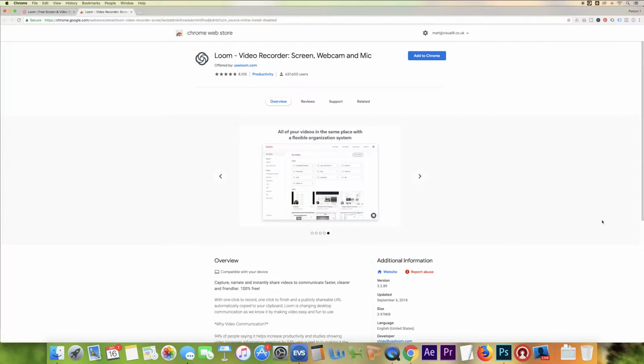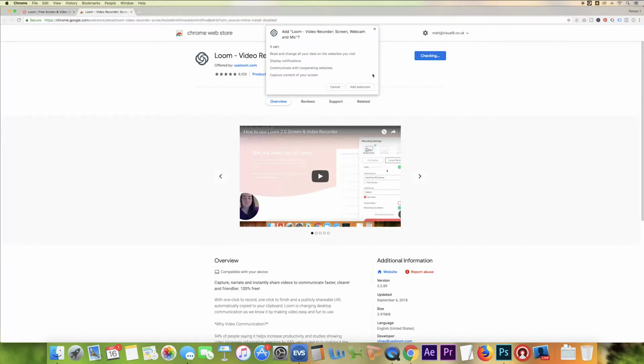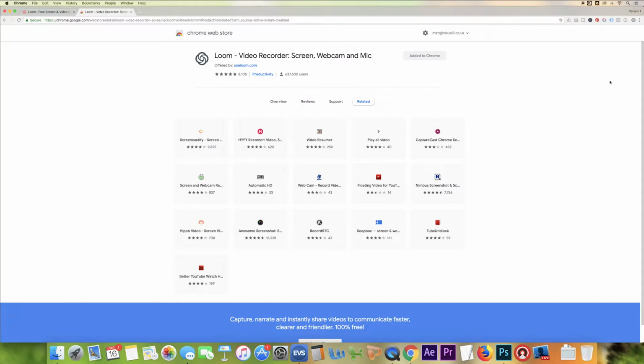Now click on the blue Add to Chrome button at the top of the screen here, and then you just want to confirm that you want to add the extension to Google Chrome. So we'll click Add Extension. You'll then see a new screen with a button at the top that's been grayed out saying Added to Chrome. So this is just telling you that Loom is now installed on Google Chrome. So we'll close this tab down and we'll head back on over to Loom.